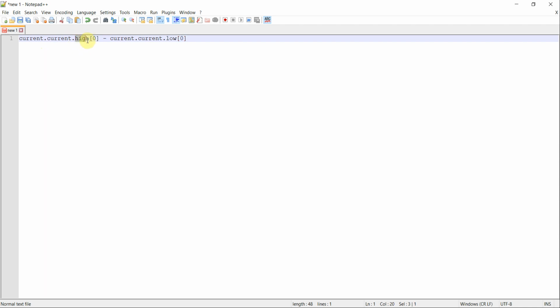Here we access the high price series for bars, then a bracket. Inside the bracket, we type the index of the bar. 0 means the latest available bar or the current bar. If you want to access the previous bars, you can increase the 0 to 1, which means 1 previous bar, 2 previous bar, 3 previous bar. As much as data available on your chart, you can increase this number. Then we use minus to subtract from it the current bar low, which is current.current.low of the current bar. Very simple formula. Let's copy it on our cFormula indicator and see the result.